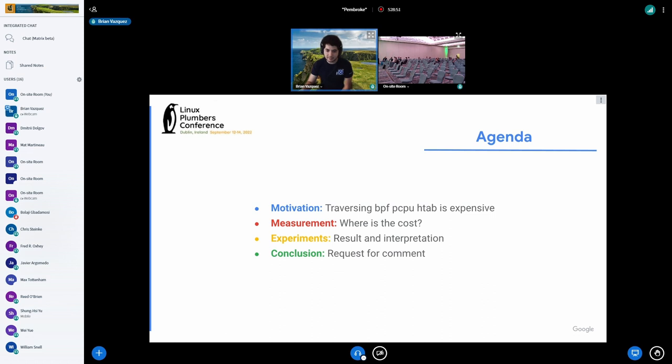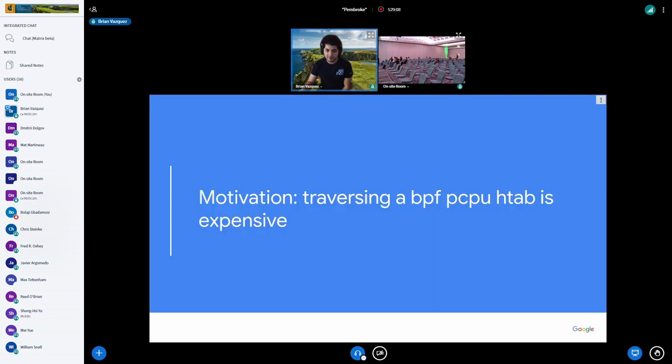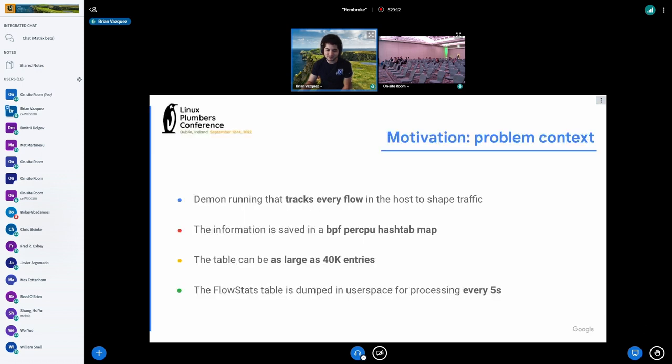So the agenda for today, I'll try to explain what the motivation is, what measurement we did, what experiments were conducted, and what our conclusion is for this work. So let's start with the motivation. Traversing a BPF Percpu hash table is expensive.